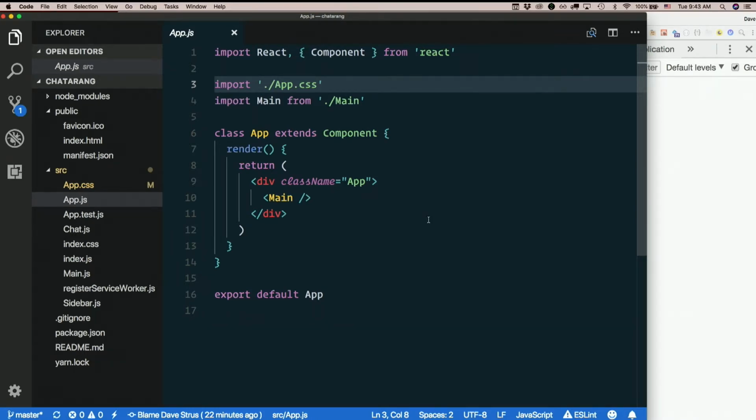But keep in mind, it is not actually doing anything to scope that CSS to this component. That just happens to be the file in which we're importing it. There's nothing magic about that. That doesn't mean that these styles won't apply to other components. You could import this file in main. You could import this file in sidebar.css or something like that. Doesn't matter. It's still going to be a global style sheet.